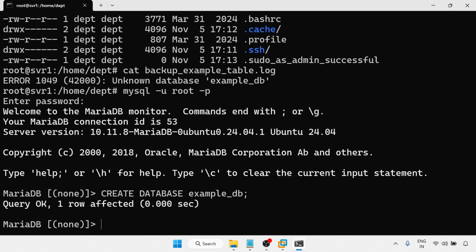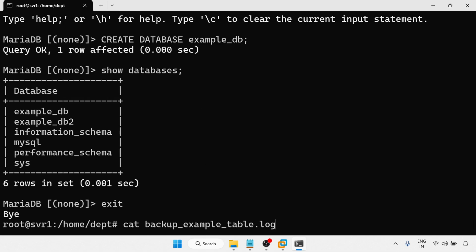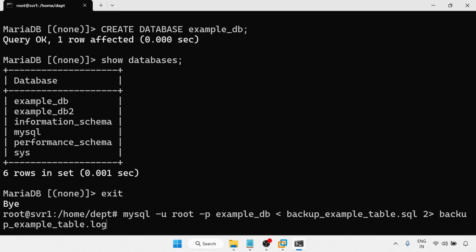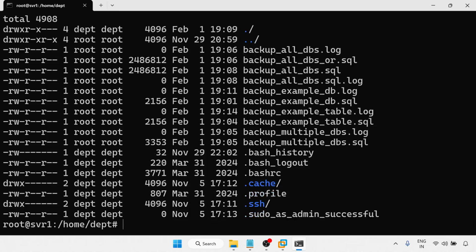Create the database now. So databases. Example DB is there. Exit and I'll run the same command: mysql -u root -p for the password. Example DB is the database name, and this is backup example table dot SQL, and to the backup log. You can give the backup log name as per your requirement. Backup example table log is now 0, which means this is replaced.